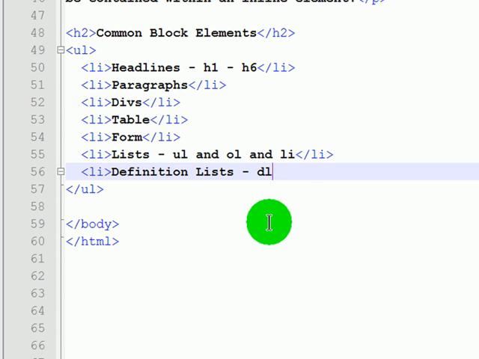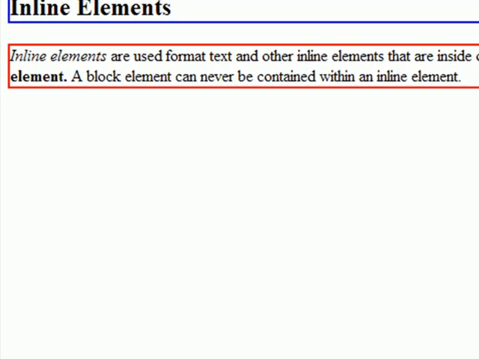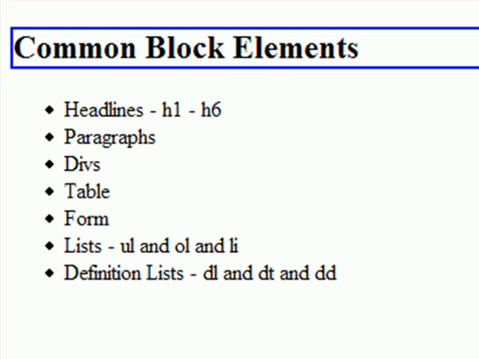The DL element, and DT element, and DD. These aren't used quite as often, but there's a number of situations where they can come in handy. So these are some common block elements. There's others, but these are the ones that you'll be using most frequently. So you'll see these quite a bit. Let me go and save this, show you how it looks on my browser right now. There. I've got my headline 2, and then my unordered list, my bulleted list.